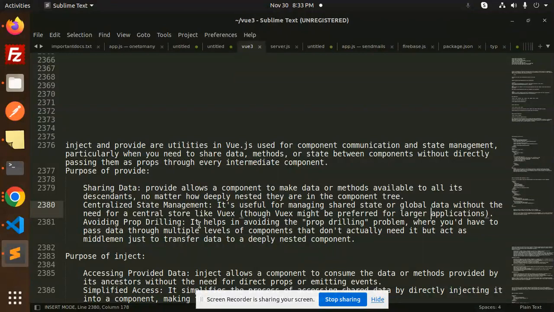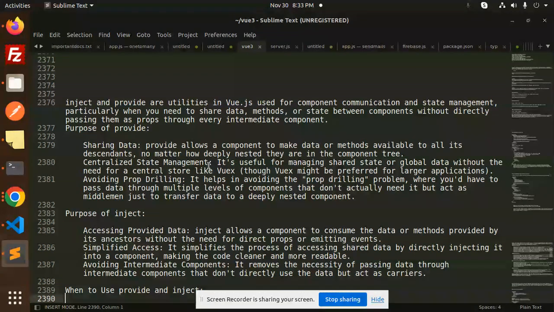Avoiding prop drilling. It helps in avoiding the prop drilling problem, where you have to pass data through multiple levels of components that don't actually need it but act as a middleman just to transfer data to deeply nested components. So we don't need to worry about prop drilling.